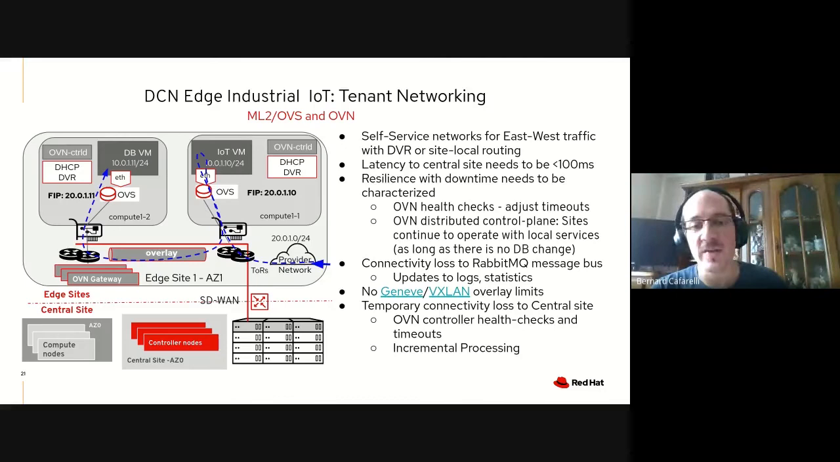We also have a current limitation that we still do a full mesh of Geneve or VXLAN tunnels between all the nodes. We do not limit them between availability zones or the needed compute nodes. And if we have a temporary connectivity loss to a central site, we also need to recover properly. So you have to configure ARP checks and proper timeouts, and OVN also has an advantage here with incremental processing, where it can recover better by getting a full diff of what happened between before and after the disconnection time and recover quickly.